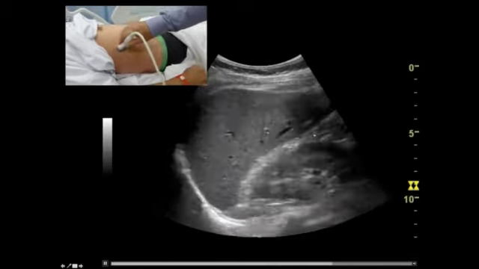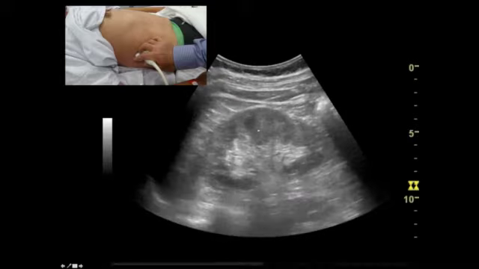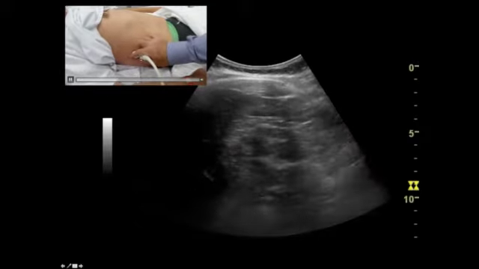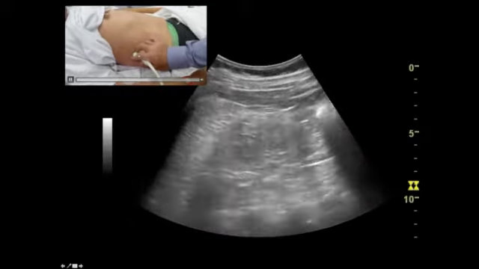You can go further posteriorly, and here you can see me scanning around here. Fanning from one side to the other, more posteriorly now.